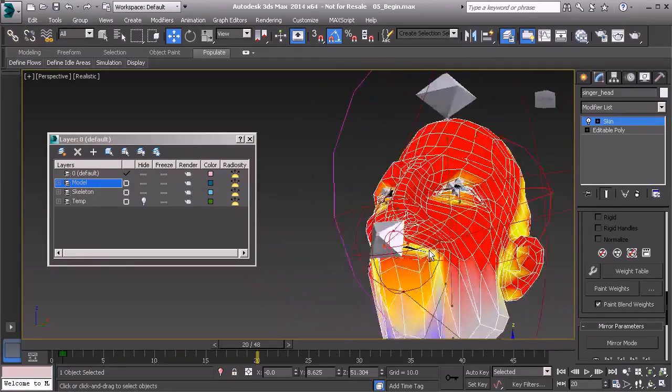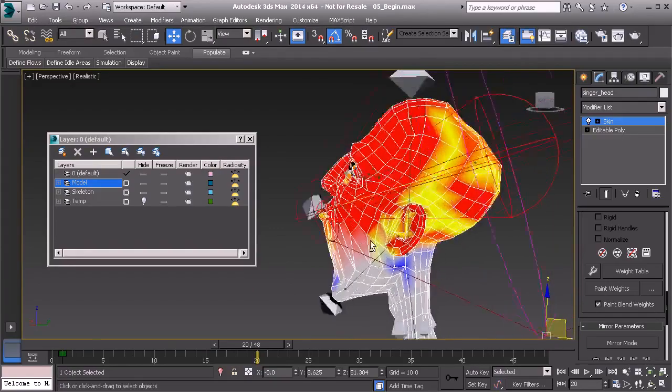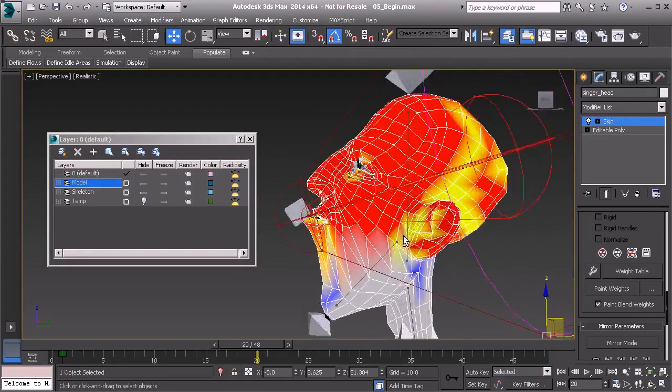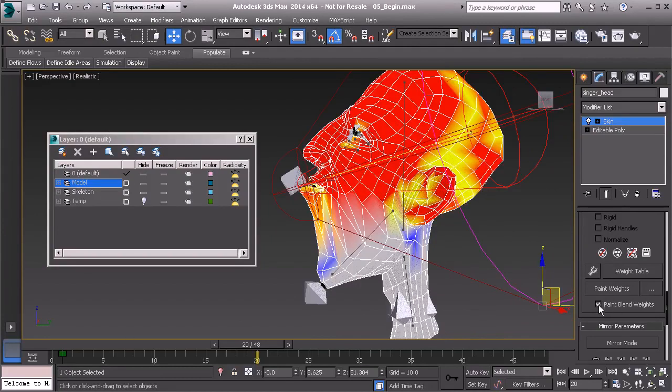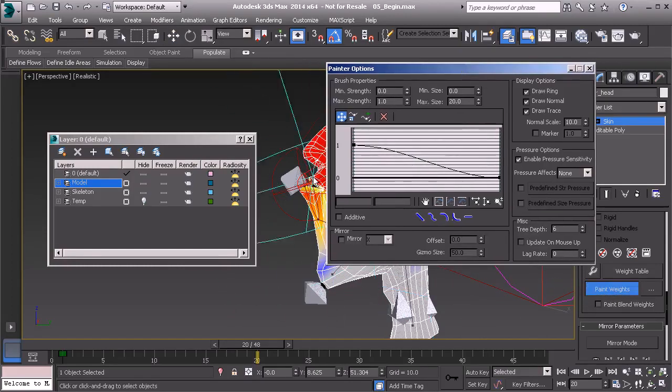Remember, we're just blocking in our idea. So that looks good. I think this would be a good time to start weight painting. So we can go ahead and find our paintbrush. We'll turn off paint blend weights and go to our options. Right now our max size for the brush is set to 20, but if we were to turn on our brush, you can see it's way too large. So we might drop this to about 1. Much better. Now we can work with our hard brush, and when we're ready to smooth out our weights, we can work with the softer brush.